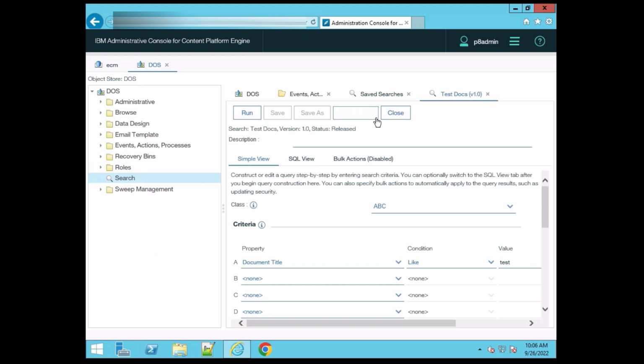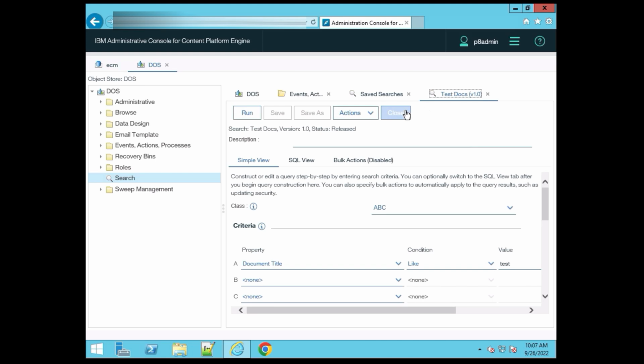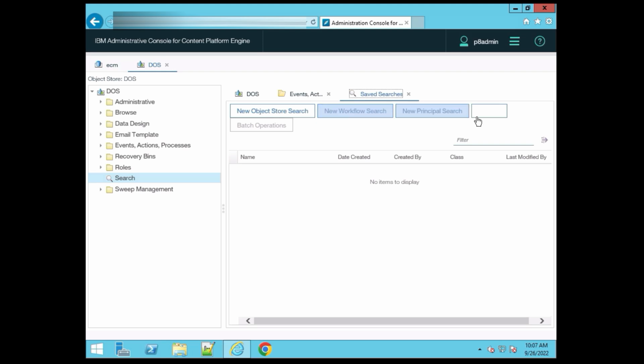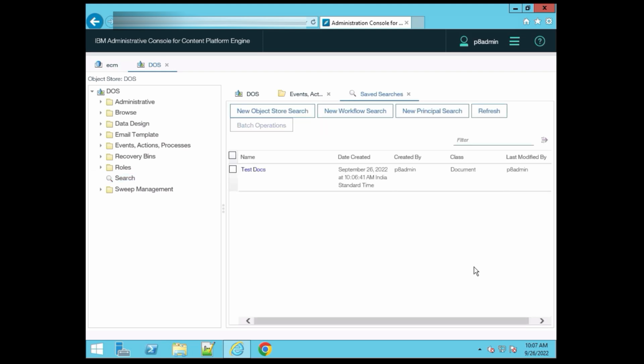Okay, and if you come back, this test document is saved, and now you can close this, because the Save and Save As options are going to be disabled. I'm clicking on the refresh button. See, after clicking on refresh, this stored search is shown here.